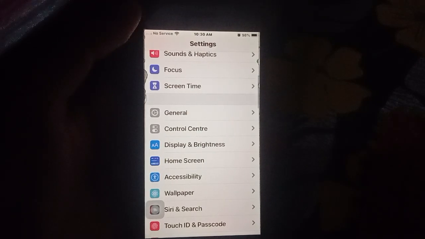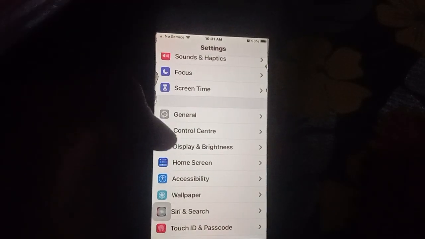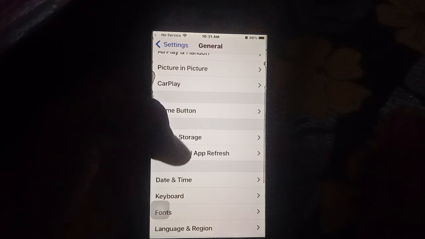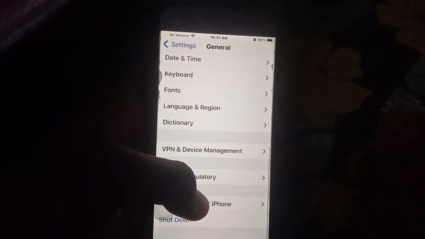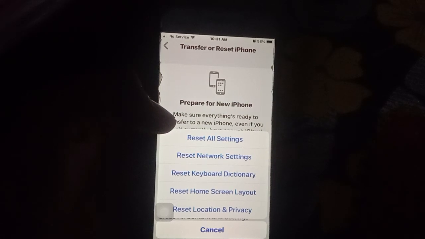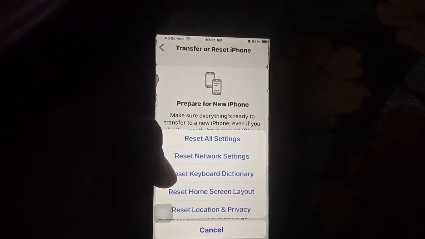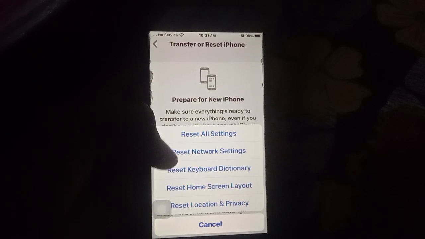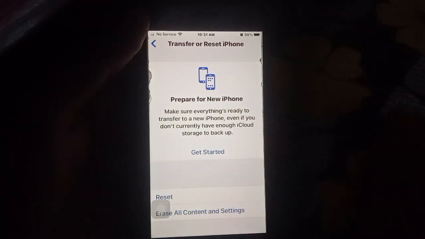Another solution is to reset the keyboard dictionary. So you open the Settings and click on General, then Transfer or Reset iPhone, then click Reset, then Reset Keyboard Dictionary from here, and then enter your iPhone passcode, and then your problem will be fixed.